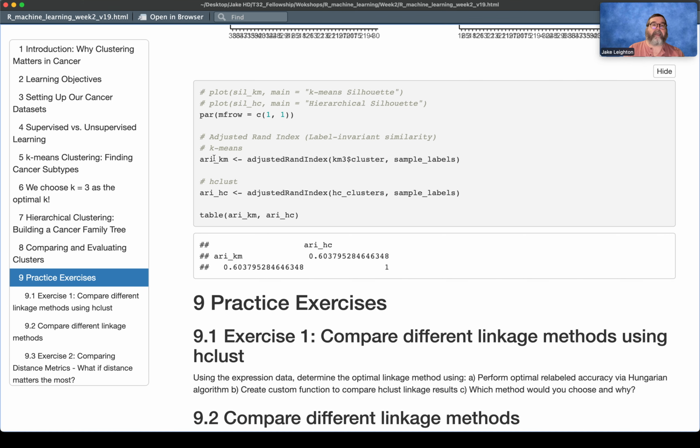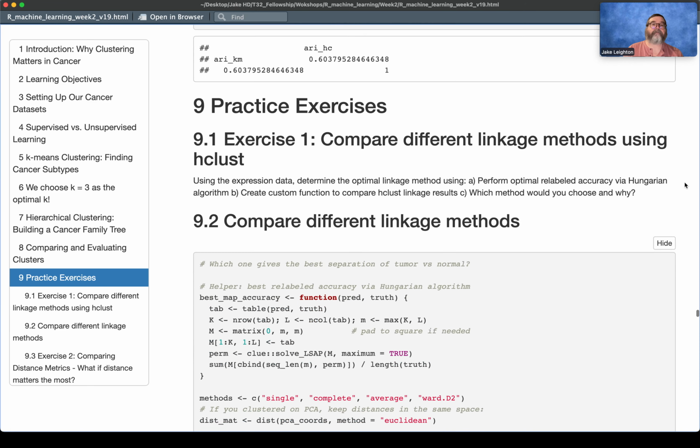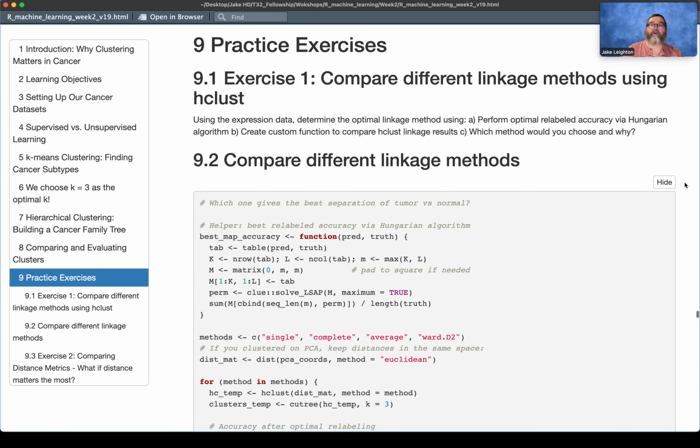And then I just looked at the ARI, which is the adjusted Rand index. This is a label-invariant metric. It's just the similarity between cell types. At 0.6, really not bad. And they're both the same. So they did a pretty good job, actually. So I feel pretty good about both results, even though it was a simple result.